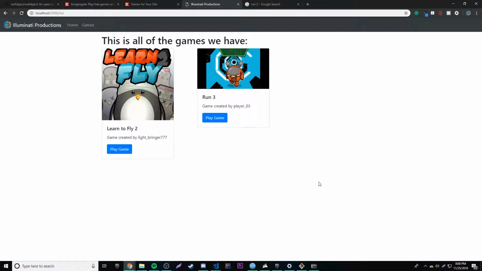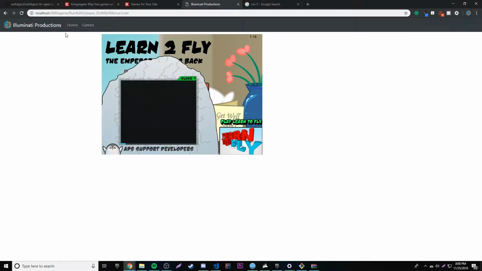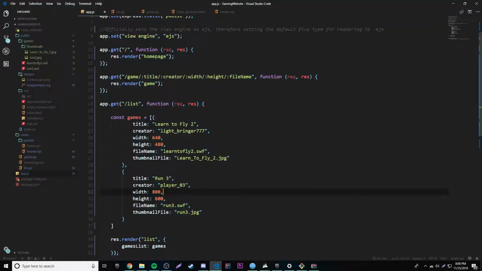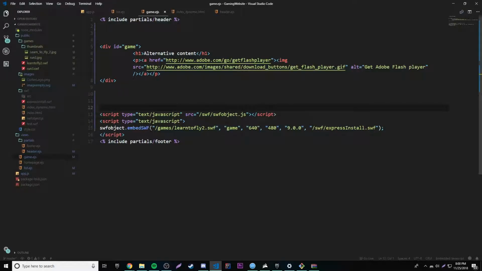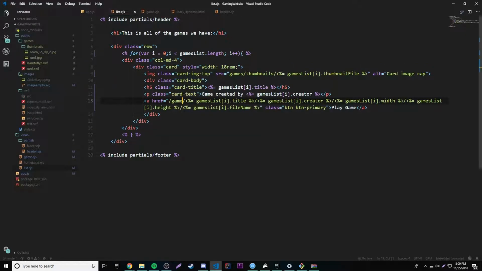And yeah, so now we can click play game, and it'll send all of the data, like /game, and then the name of the game, the person who created the game, the width and height, and then the actual file name. But as you can see, it's still showing the Learn to Fly game, right? So what we need to do is change it to take the values sent over from here and send them over to the game file here, so we can plug them in, like we did with the list page basically.